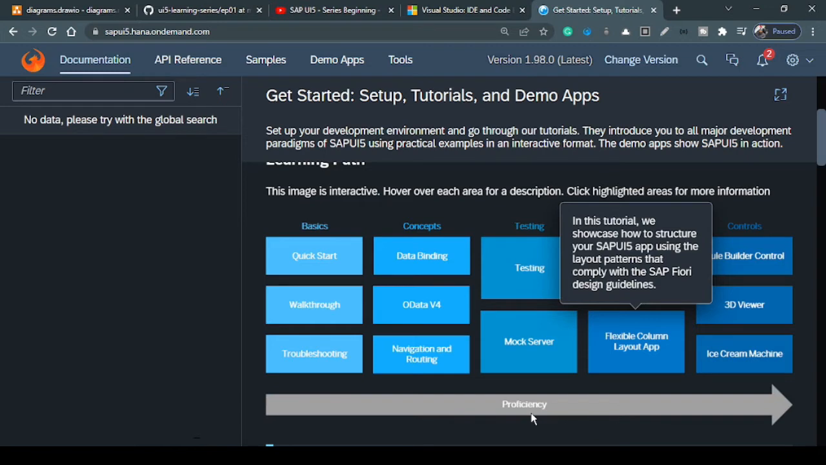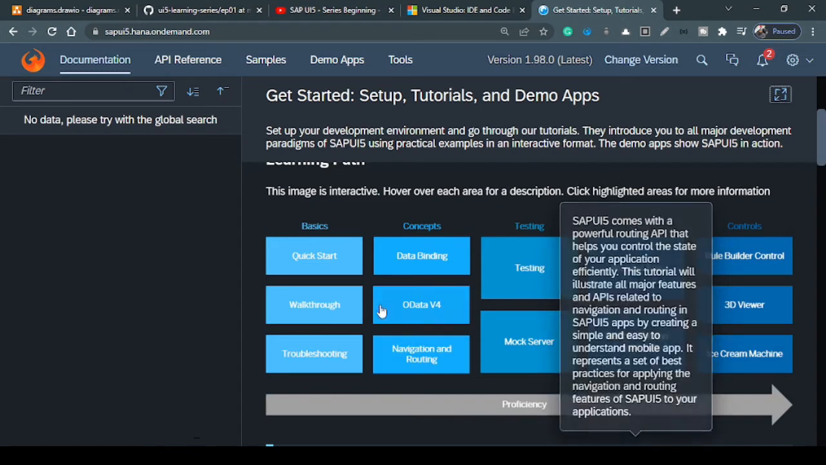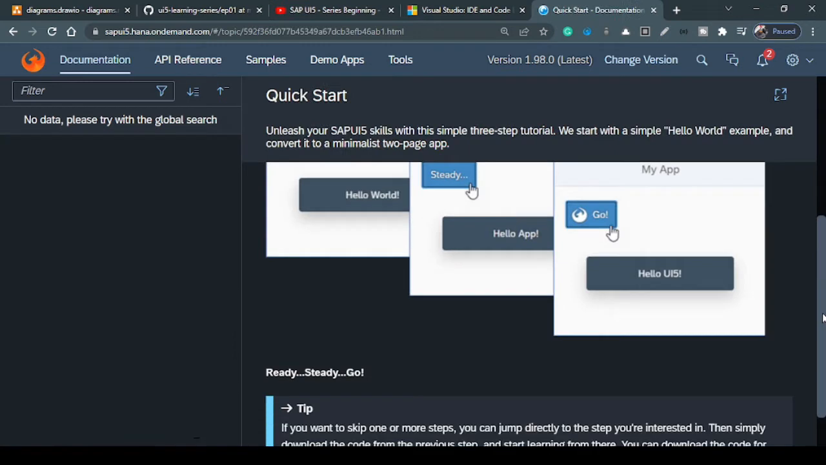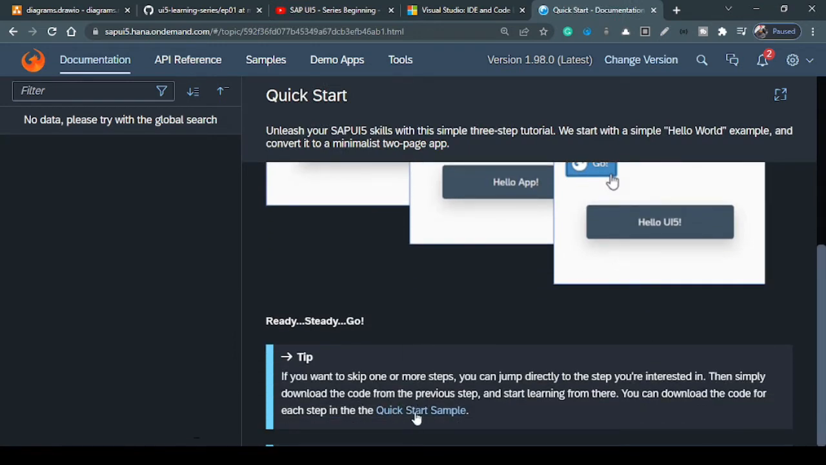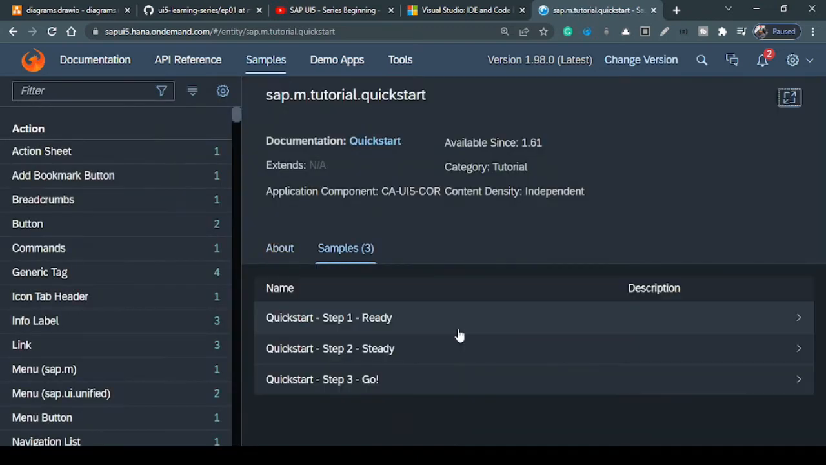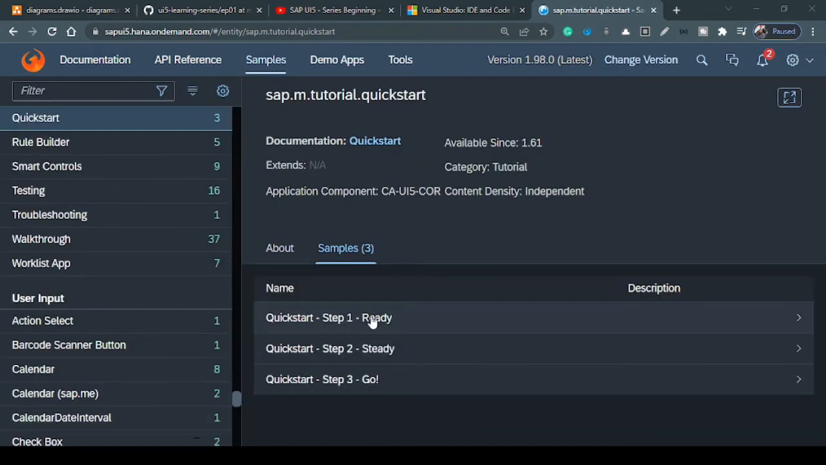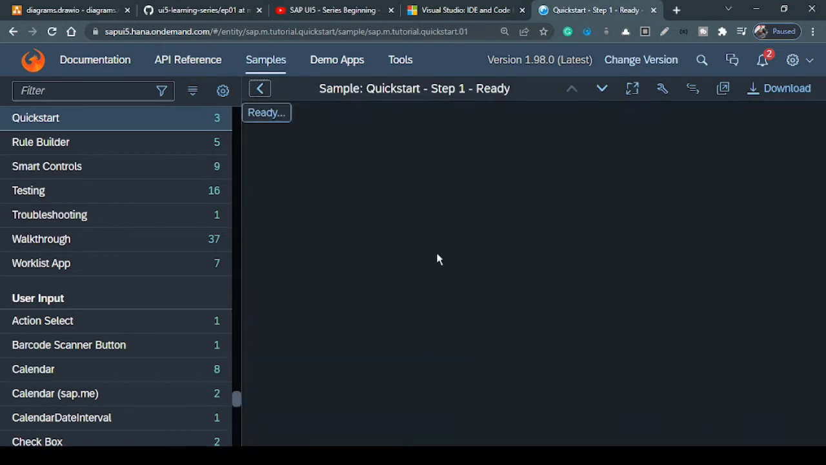So today, obviously, we'll start with the very basics, and this is the one called Quick Start. Side by side, you can click on this Quick Start sample. It will take you to this particular application. Just click on the first one, called Ready, which is the simplest way. It's opening an application, and it has a Ready button. Clicking on that, we'll see a simple message called Hello World.